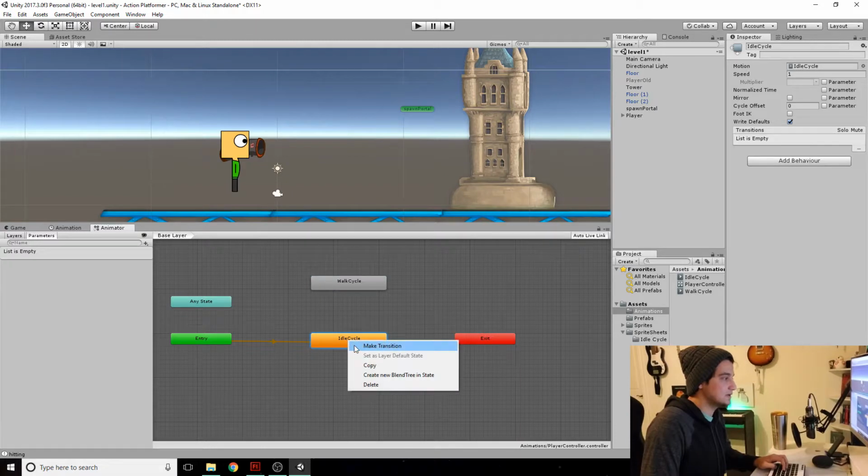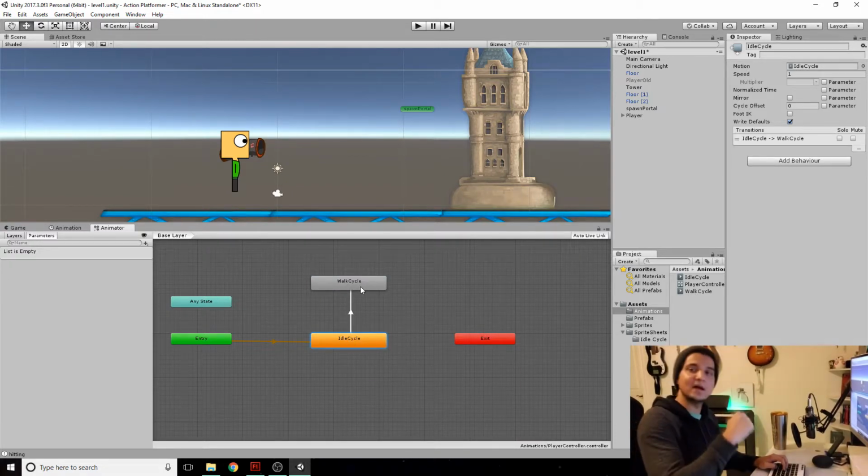Anyway, in the animator, we need to connect it. So let's right click it, make transition, and connect it to the walk cycle. So that's from idle to walk. Now we do need one going backwards. So let's click make transition and click it right back.